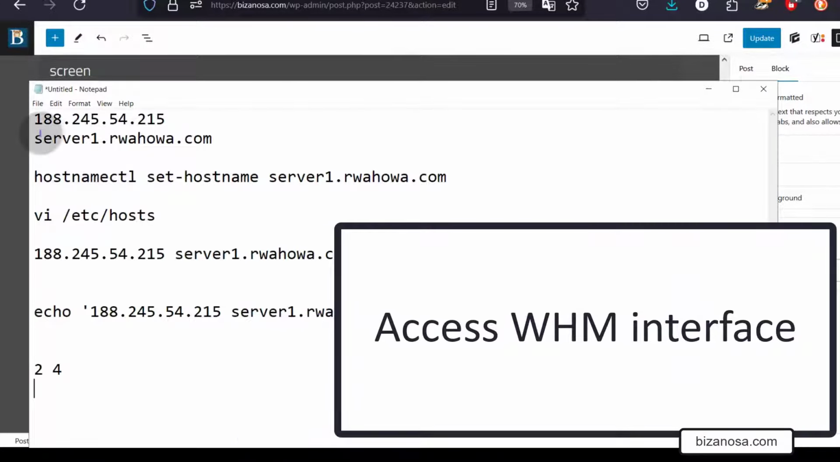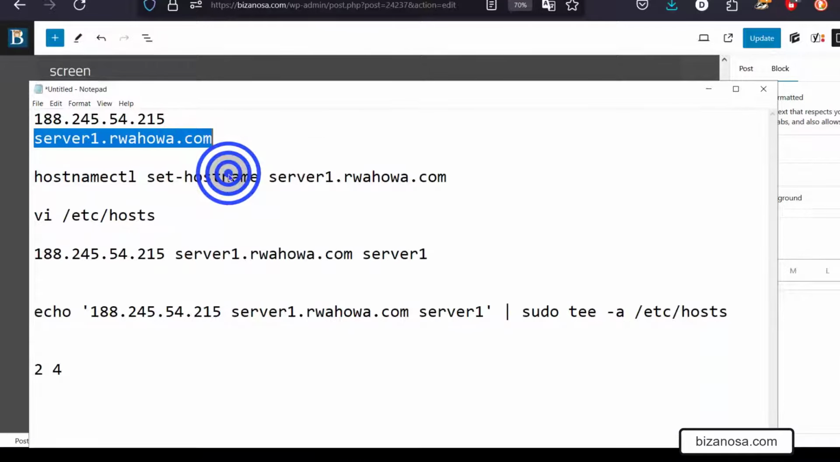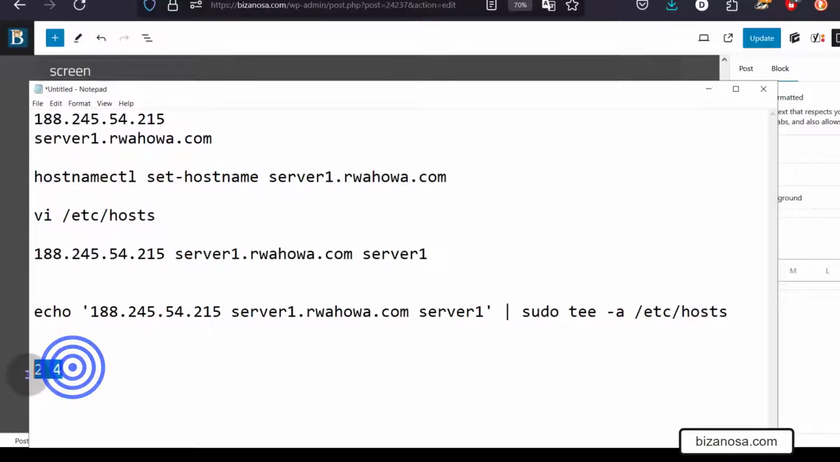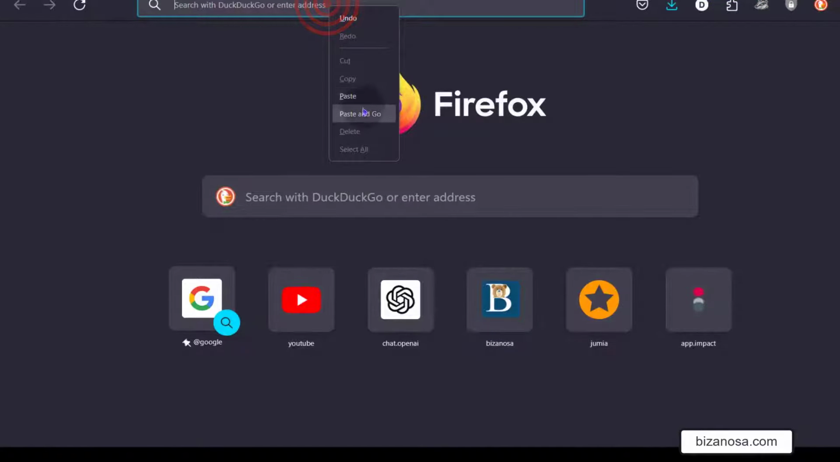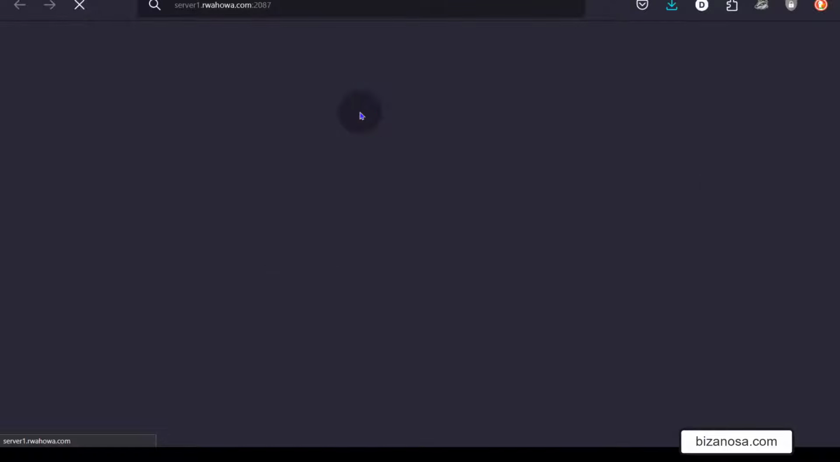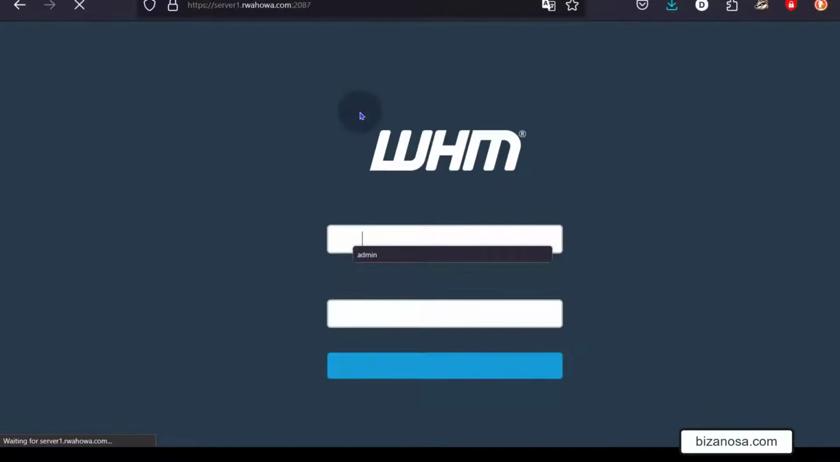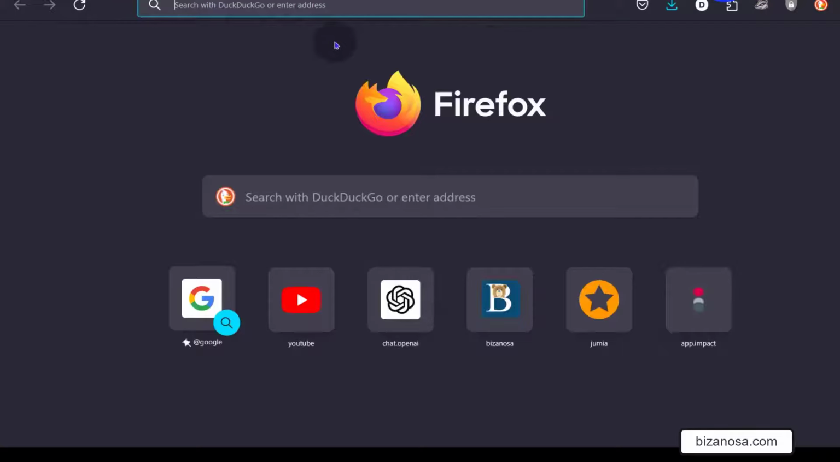I already have my server host name, and this is the one I'm going to use to log in because I already added the DNS records for this on Cloudflare. And before you install cPanel, make sure you do that. So I'm going to put that there, and I need to add the port for logging into WHM, which is 2087. And I'm just going to copy this, paste and go. There you go. You can log into WHM as well.